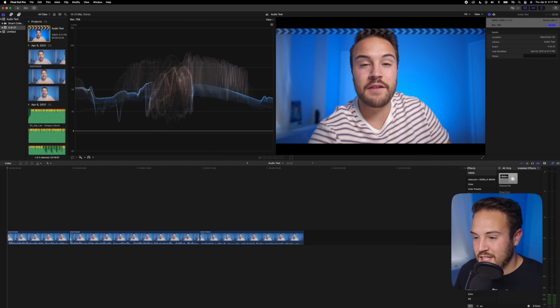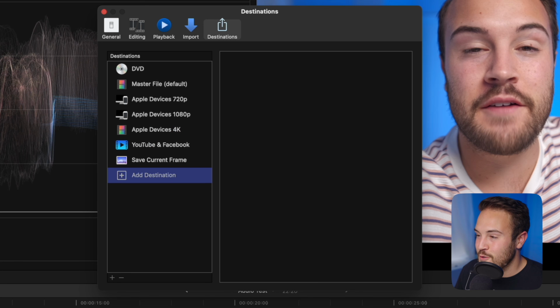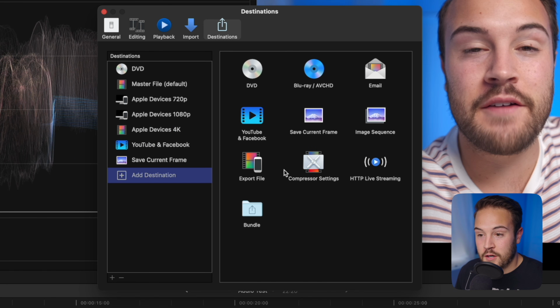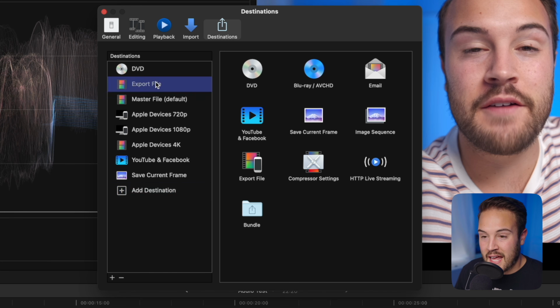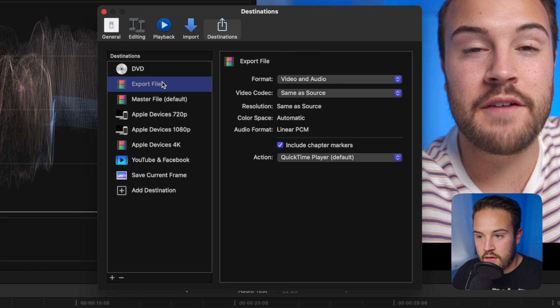So we don't want that. We're going to cancel this. We are going to add a new destination. And from here, all you really got to do is drag in export file, drag it right there. It's fine if you want it at the very top. That's great as well. When you click on it, this is where you can actually change the preset.